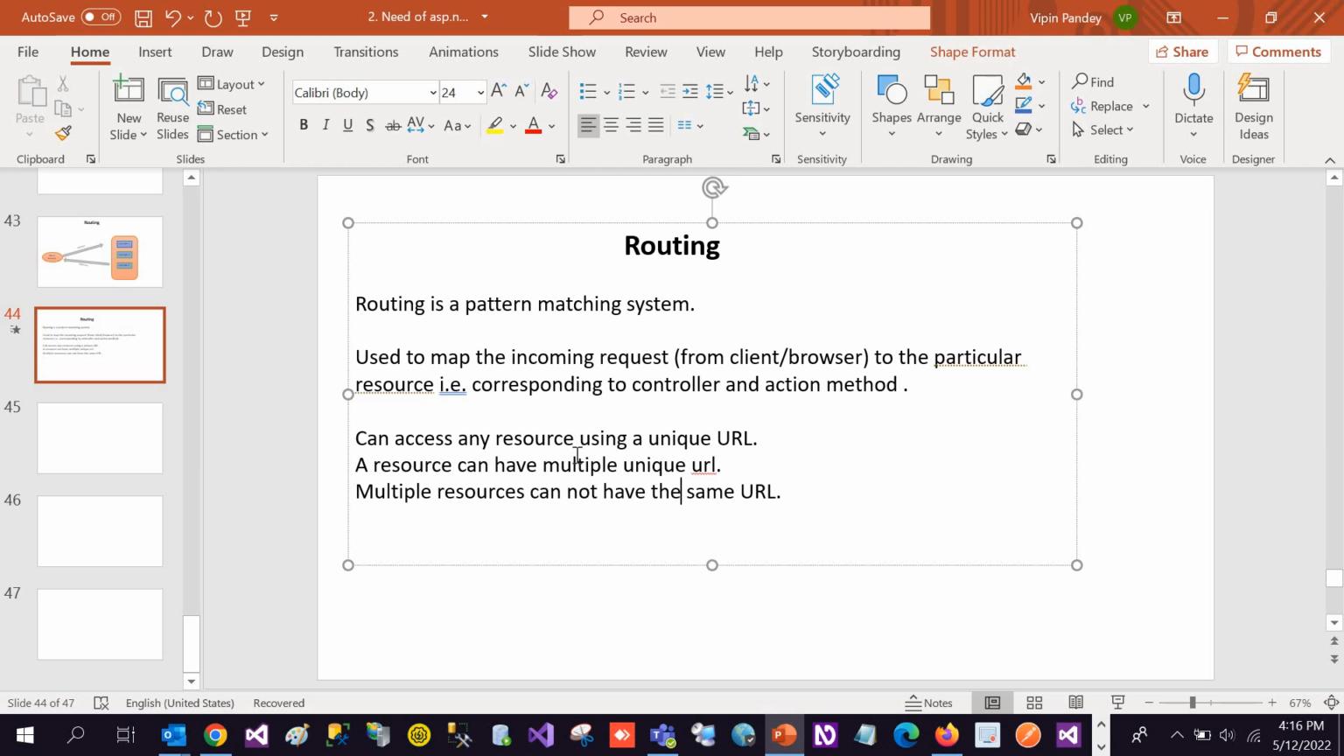And if you are very new to routing, I will mention the routing link in the description box. You can go to my ASP.NET MVC tutorial videos, and you can cover the topic of routing and all the basic concepts from there. So that is all for this video on routing.